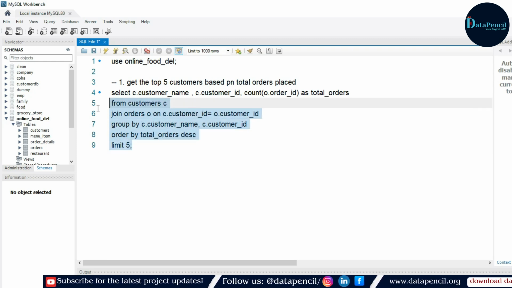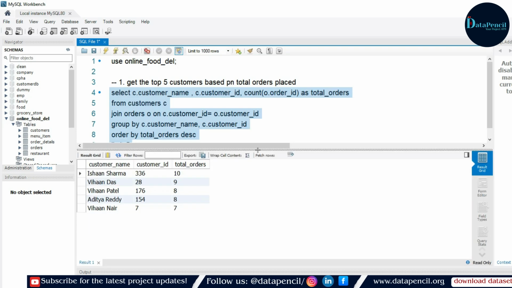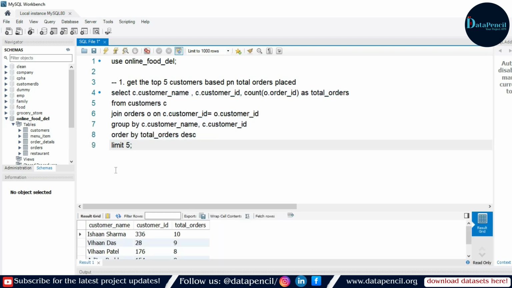Now let's run it, and this is our result. So the top customer was Ishan Sharma. His ID was 336 and he has placed total 10 orders, right? And then Vihan Patel, Aditya Reddy and then Vihan Nair. So like this, now we have completed our query number 1.